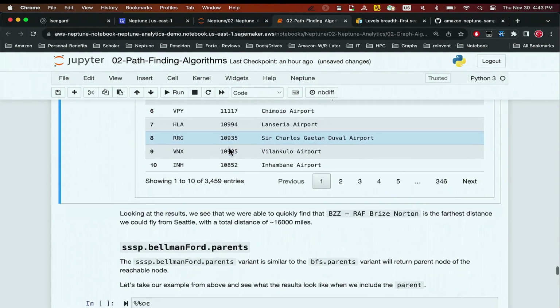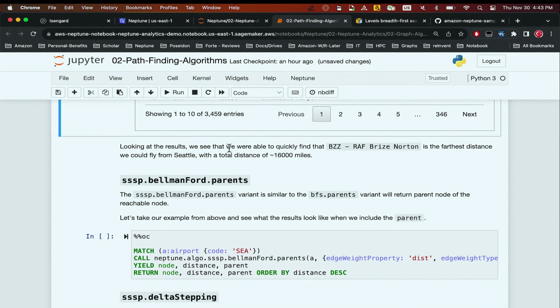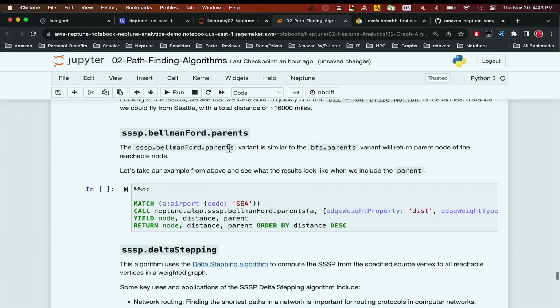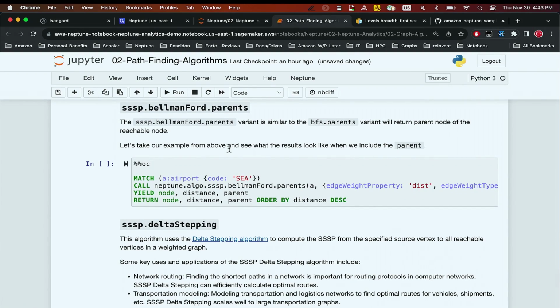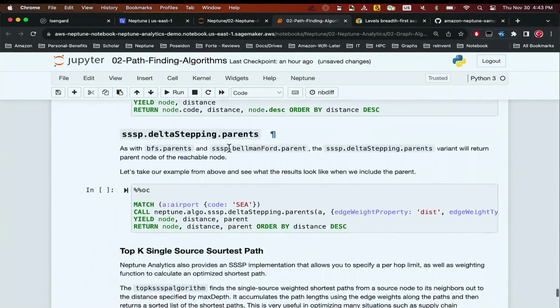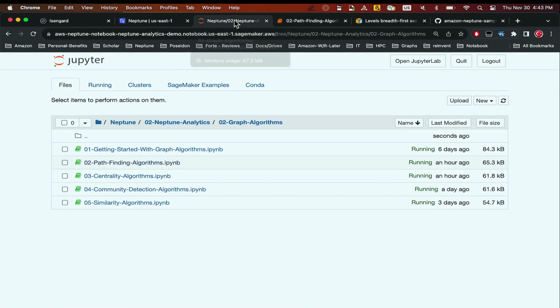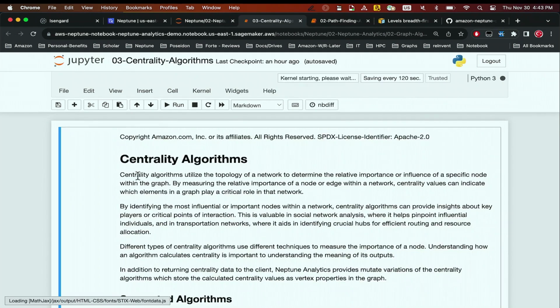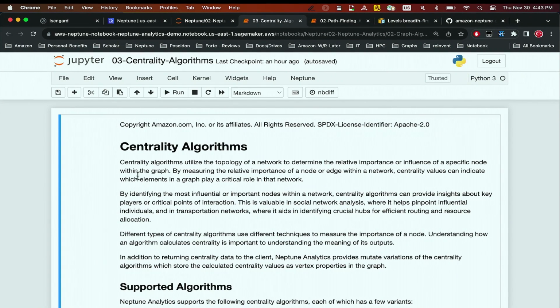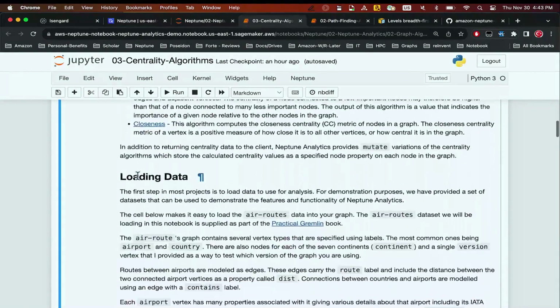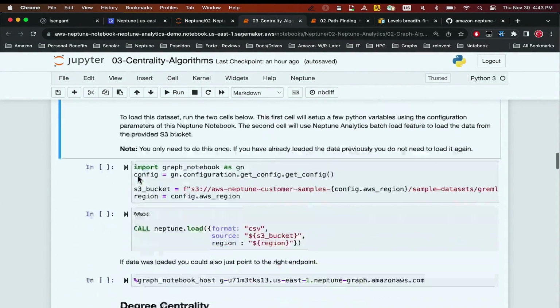Okay, and these have different variants, as I said, the parents and delta stepping. And we have another top K shortest path algorithm, which I will skip for the interest of time. I just want to show centrality algorithms a little bit. If you want to find who is the influencer, what's the important node, what's the most important hub in your network, you can use centrality algorithms. We're going to use, again, the same data set.